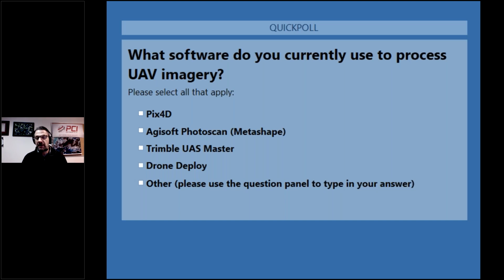I notice a lot of you are selecting other. If you did select other, we'd love to hear about what it is that you're using. You could just type it in the questions panel and let us know what that is. We'll have a way to know how you answered this specific question. So I'm going to close it down in 3 seconds. So 3, 2, 1. Thank you so much.